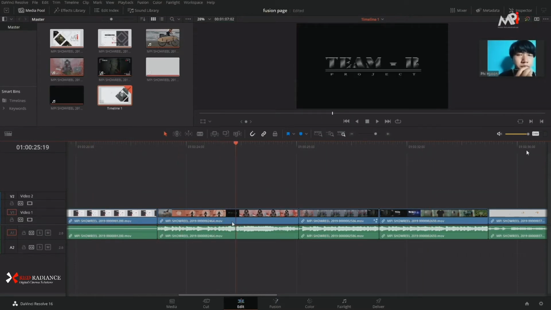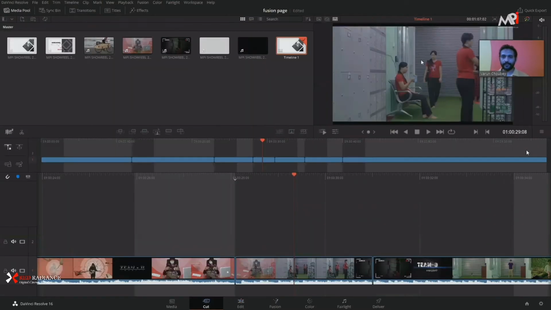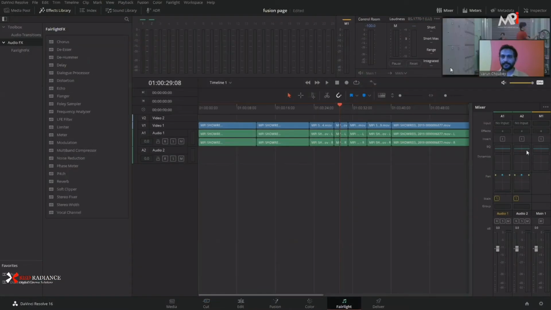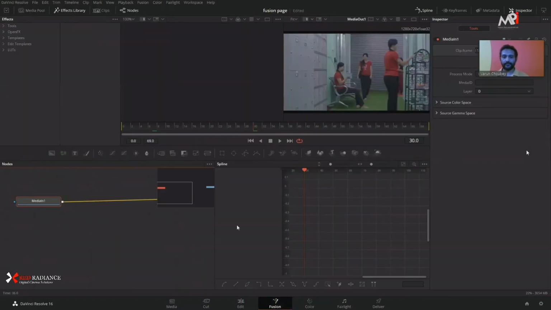Okay, so we already know that everything is in sync. All the pages are in sync in Resolve, and what that means is if I have this clip selected here and my cursor is here, if I go to cut page, it's the same. If I go to Fairlight, that's the same. And if I go to color, that's the same clip. And similarly, if I will go to Fusion, I will have the same clip.